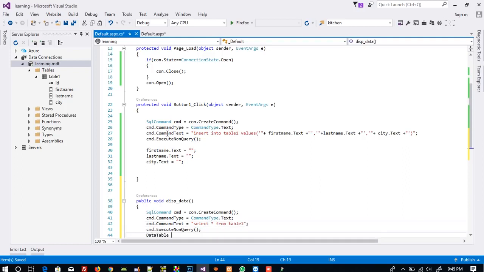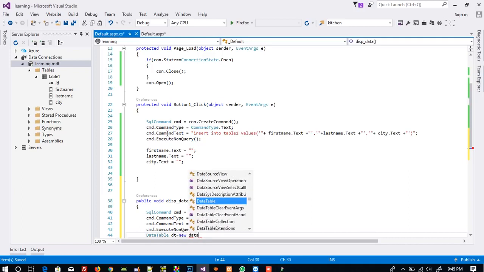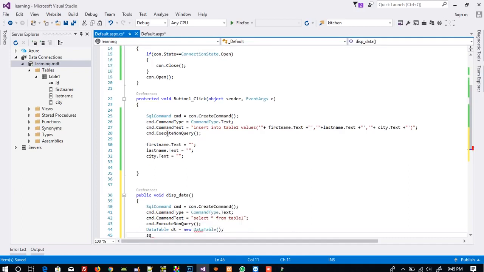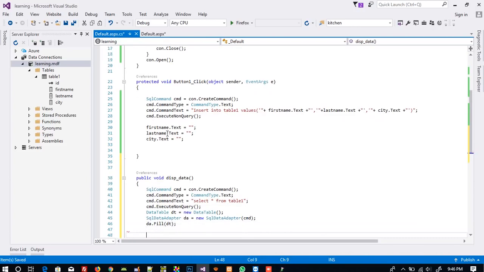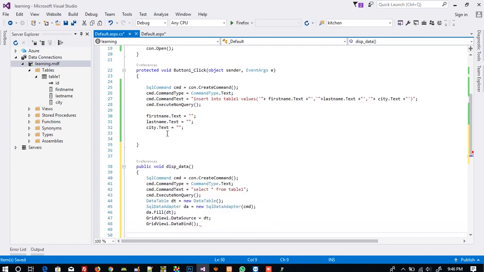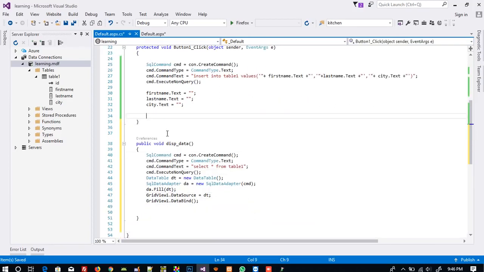Now here DataTable dt is equal to new DataTable, SqlDataAdapter da is equal to new SqlDataAdapter(cmd), then da.Fill(dt). And now we need to write GridView1, which is the id of the grid view. DataSource is equal to dt. Then we write GridView1.DataBind. So now our display function is ready.